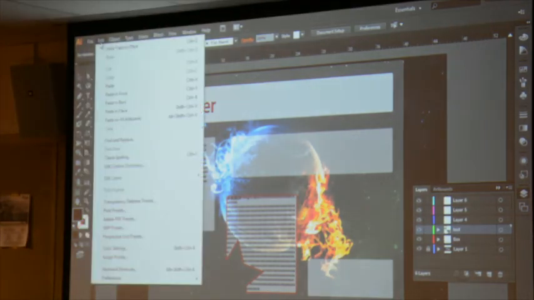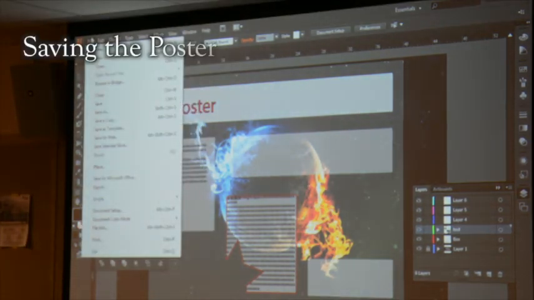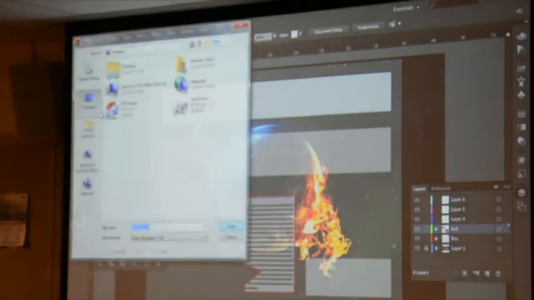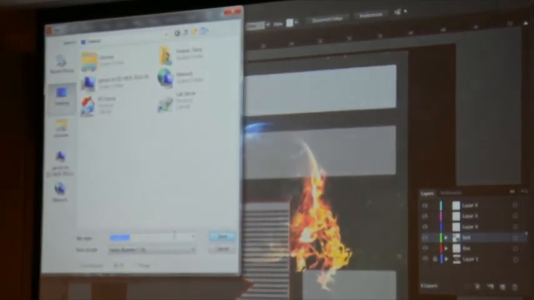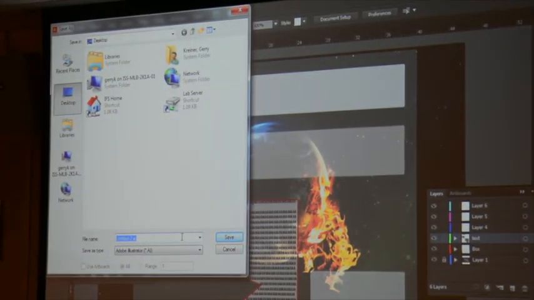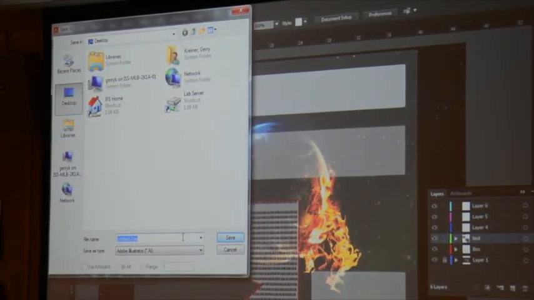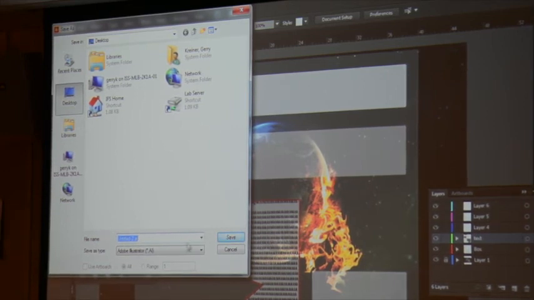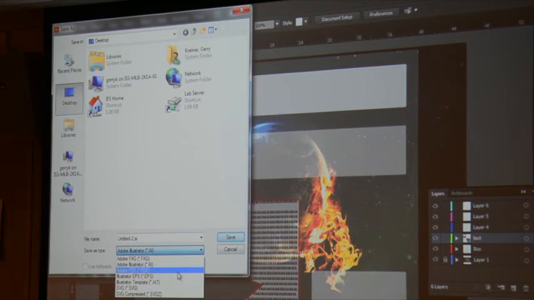So now, how do you save your document? So File, Save As. Obviously, you can save it as an Illustrator document, an AI document. But better than that would be to save it as an Adobe PDF.